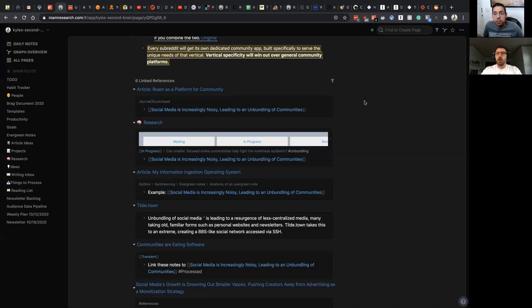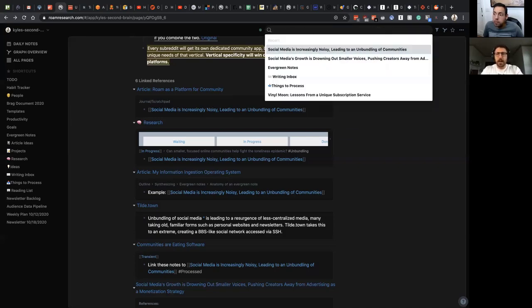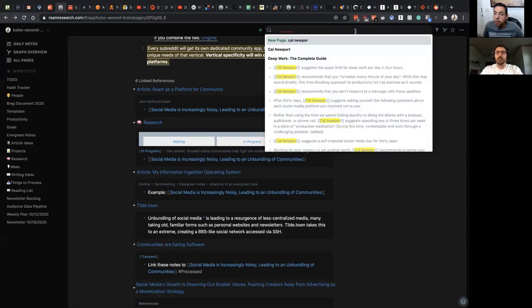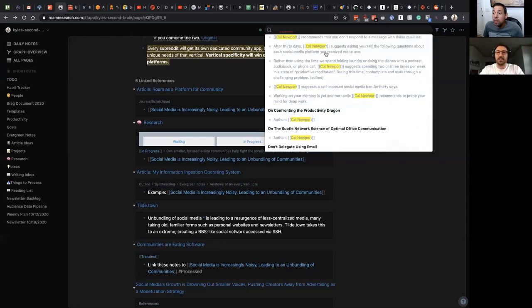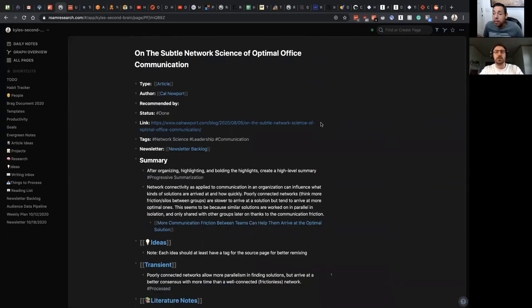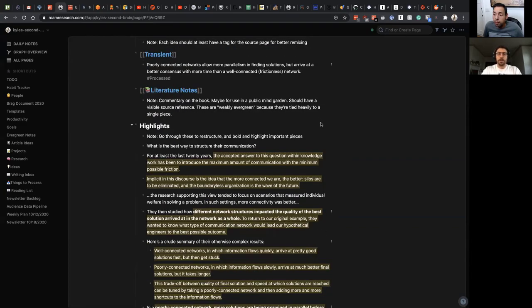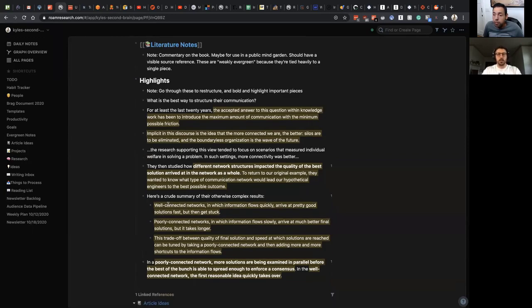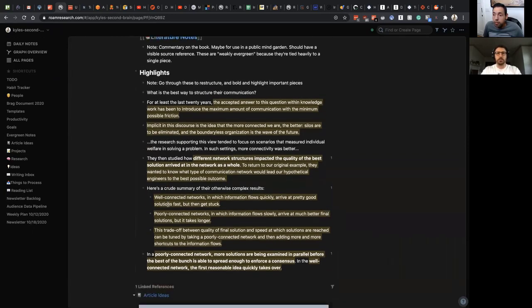I have an article here from Cal Newport, and this is a good use of Roam. You can look up something like this. This article from Cal Newport, the subtle network science of optimal office design, is about office communication, right? And how network science can inform how offices are organized, especially engineering offices. But there's a deeper point in this about well-connected networks, and this is going to become a transient note. I just need to spend some time on it.